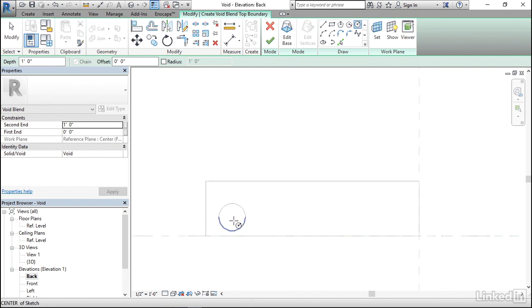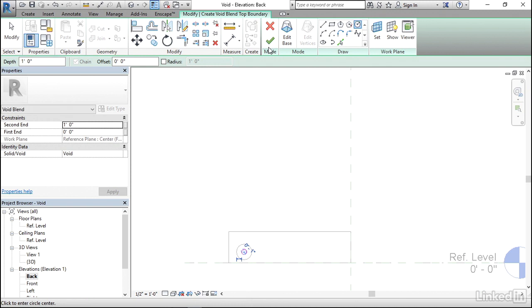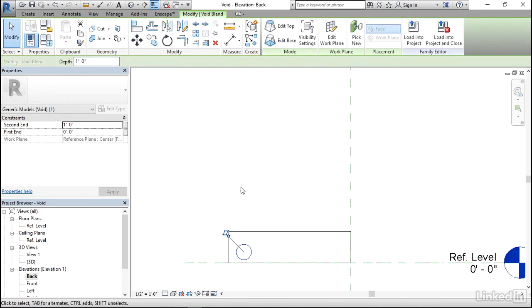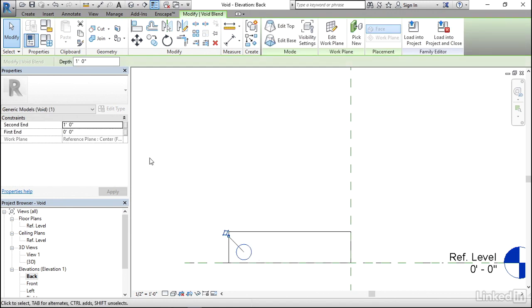In fact, I'm going to zoom in by just spinning the wheel on my mouse, click here in the center, and then draw a little circle right there. Then click on the big green check mark. Click out here. Now we can see this double circular shape. Well, what's actually happening is that this object here, if I select on it, we can see is 1 foot in depth. So it's drilling into this object 1 foot.